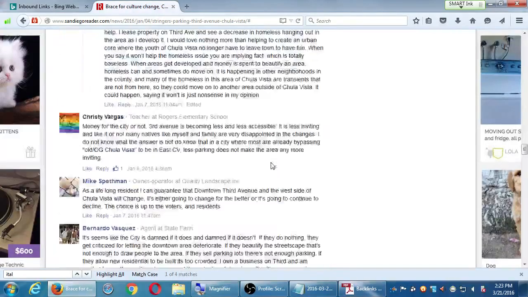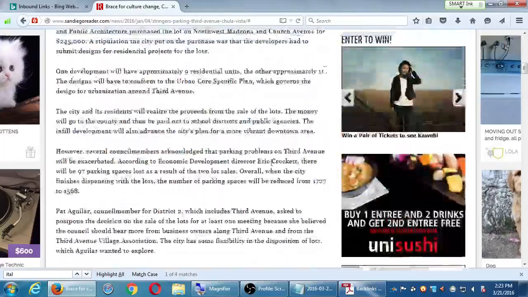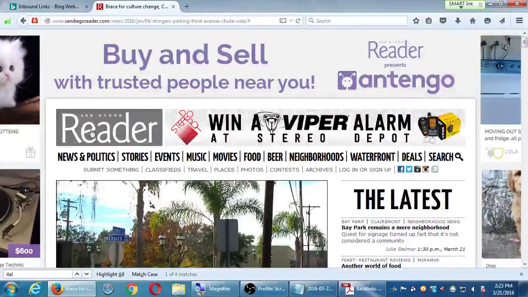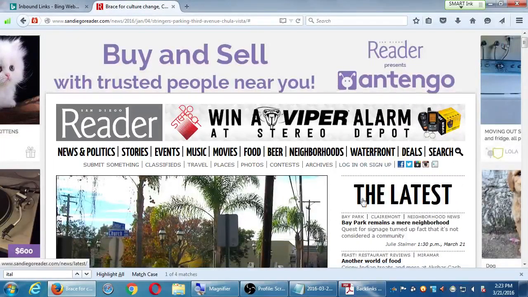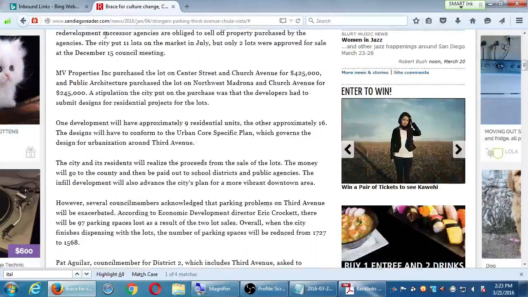So that's a backlink. That's an article coming from a reputable online location, linking over to the client, getting some traffic.